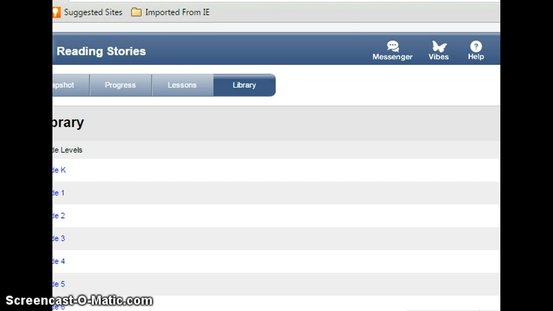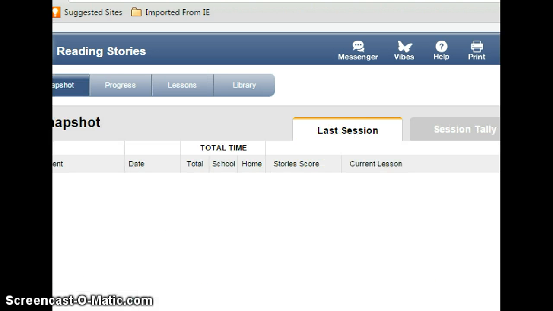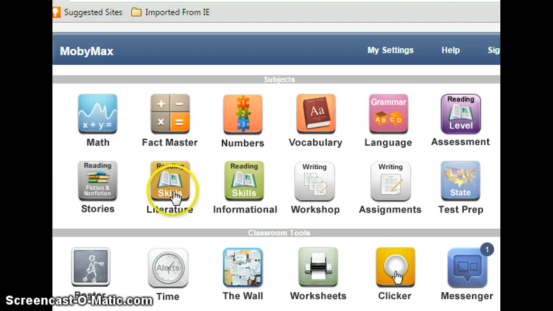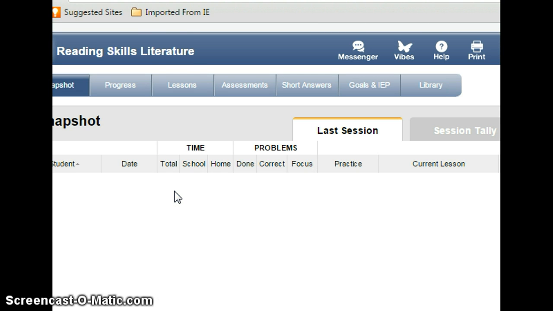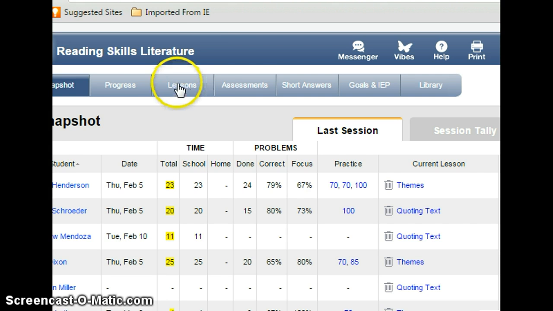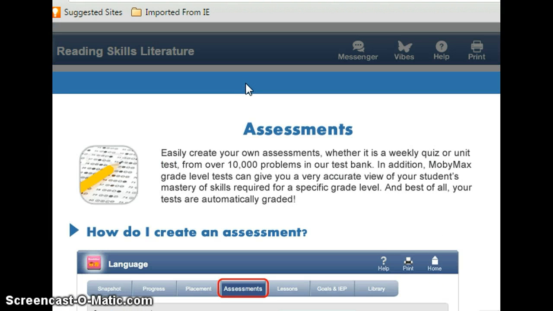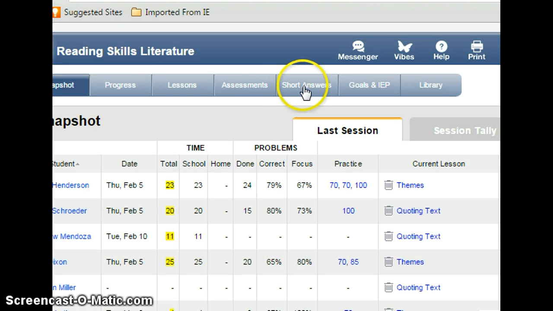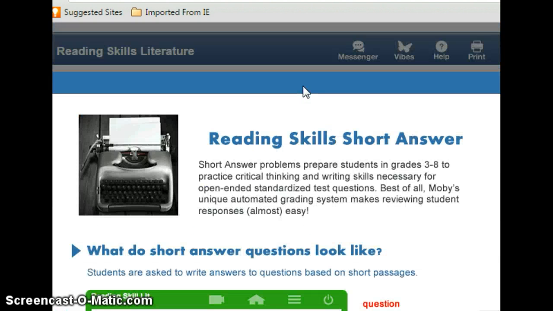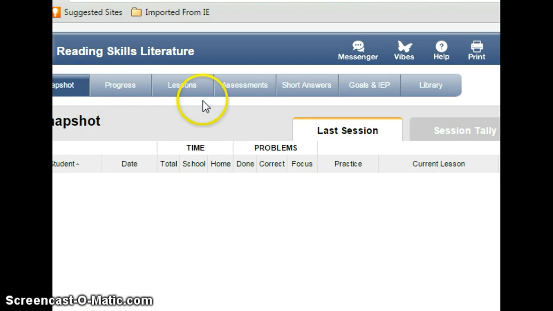Other programs listed give you a library of lessons to do. If I went to Literature, it gives them lessons, as you can see. It assesses them as far as how they're doing, and it tells you how to set that up and where they're at. It gives them how to set up for short answers, because it does let them type on some of the questions. It does have them type their answers to the questions that are being asked for the story, and I like that real well.